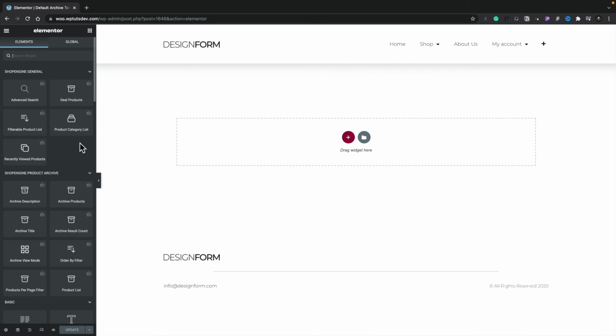If we take a look at the widgets on the left hand side, you can see we've got two different sections. We've got the ShopEngine General, which gives us a range of different tools that we can use across any of our templates, things like advanced search, deal products, filterable product lists, and so on. And then we have the ShopEngine Product Archive widgets. These are specific to this particular archive type. As you can see, currently we have 8 different options. So we're going to use a couple of these now to start creating our template.